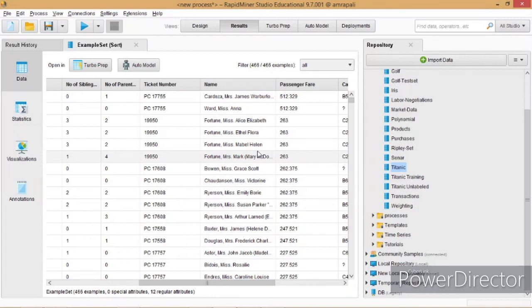Most operators have settings which define how the operators are working. You can find those on the right side of the parameter panel after you have selected an operator with the click. So now we can easily see the highest fare paid by a woman on the Titanic. It's the first value in the column passenger fare.